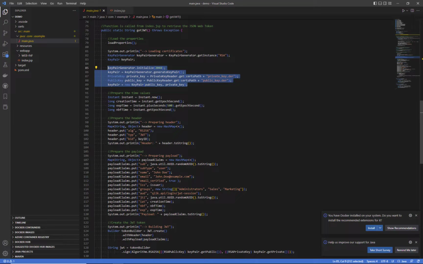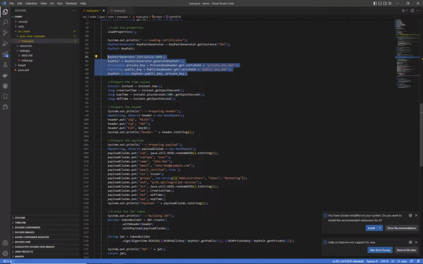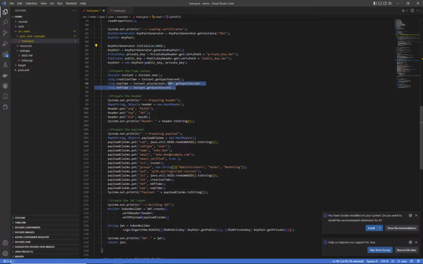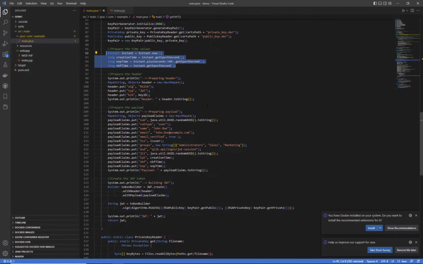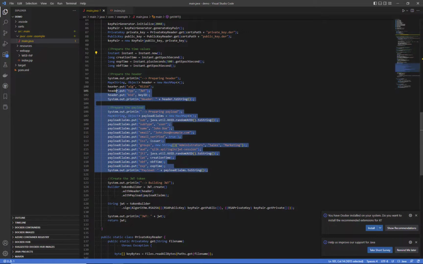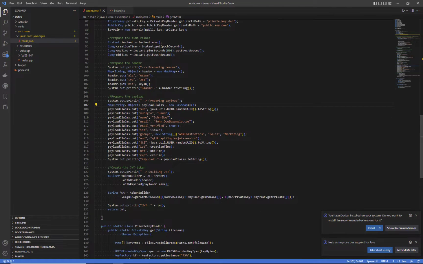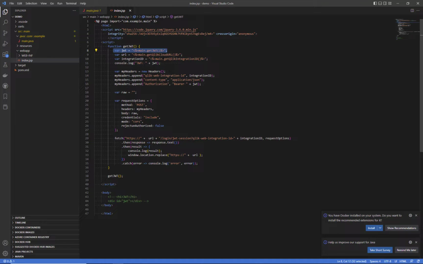Then we create the times that need to be used in the JWT itself. And here we are creating the header and the payload for the JWT. Many of those parameters in the payload will be dynamic in your solution, but in this case it's just hard-coded. By the end, we will create the JWT and sign it with the certificates, and then we will return the JWT.